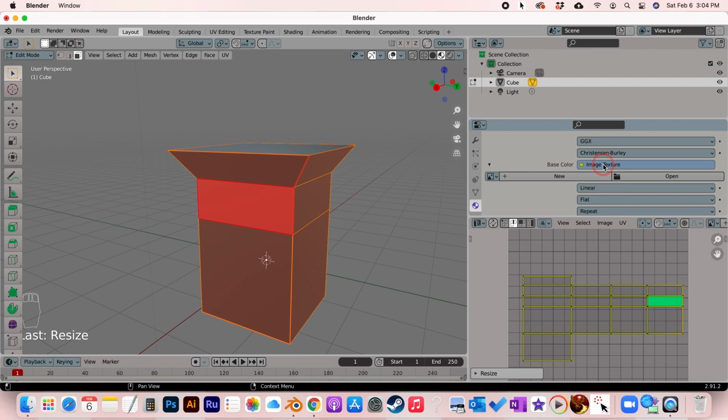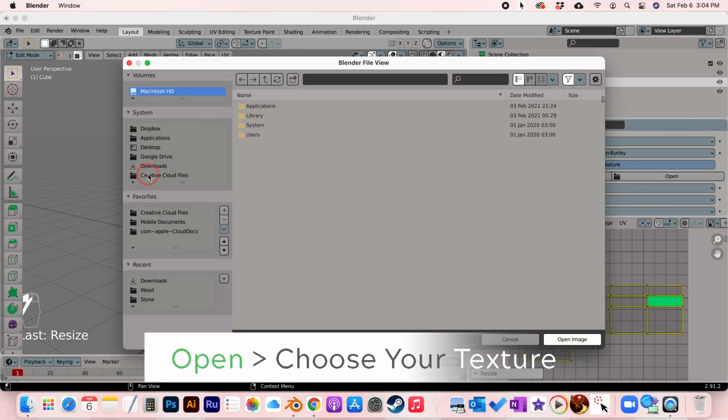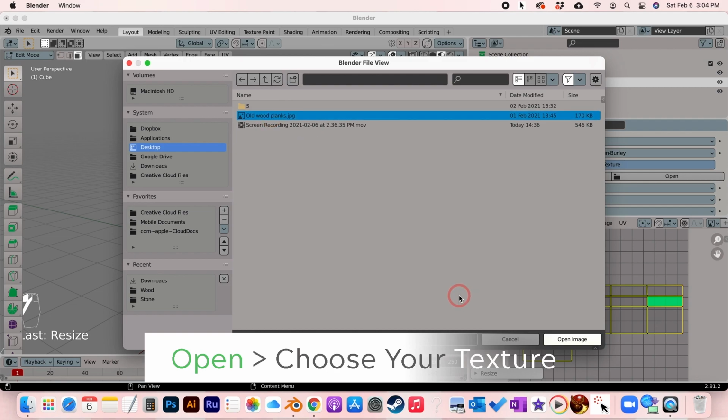So what you want to do is go to Open, and then I'm going to go to my desktop. You would just go to wherever you have your texture stored that you want to use for this. I'm going to use a wood texture. Click Open Image.